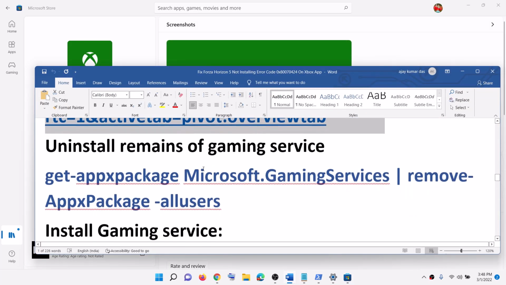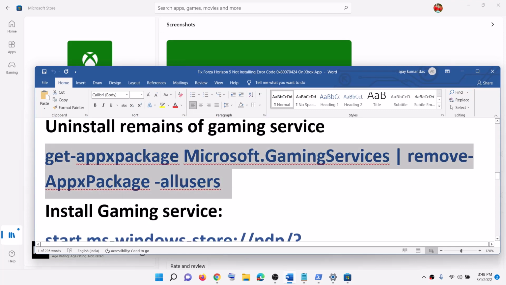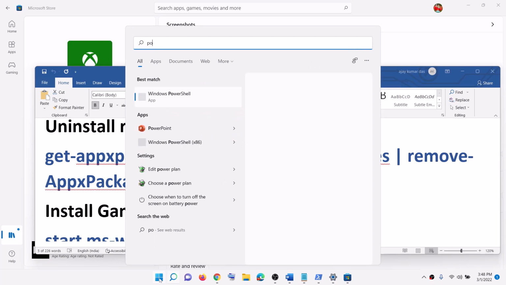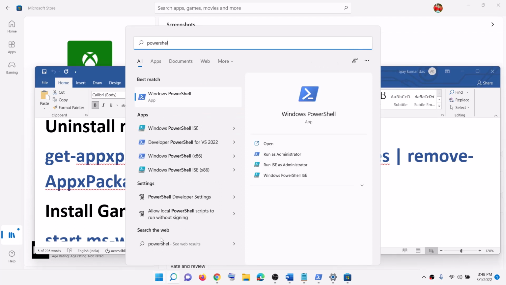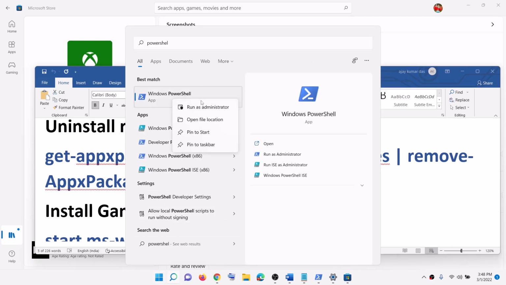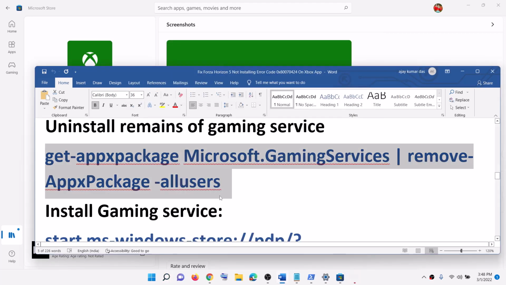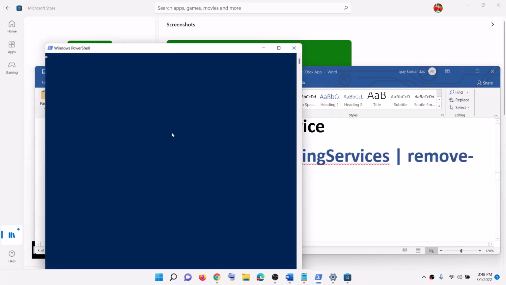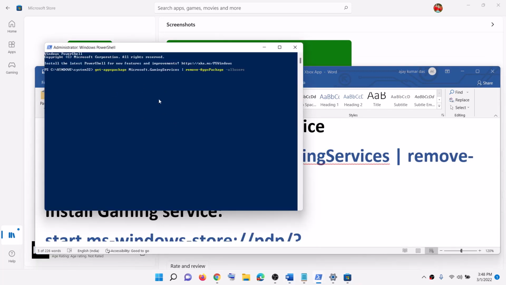Now, the next step is to uninstall and reinstall gaming services. To uninstall gaming services, copy this command. This command is provided in the video description. Type in PowerShell in Windows search box. Make a right click on Windows PowerShell, then click on Run as Administrator. Make sure that you're opening PowerShell as an administrator. Click on Yes to allow. Now paste the command over here. Hit the Enter key. This will uninstall gaming services from your computer.